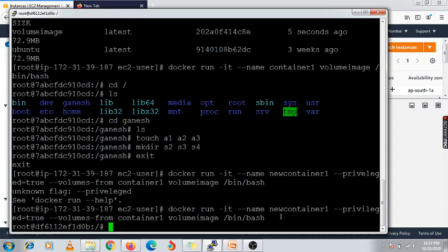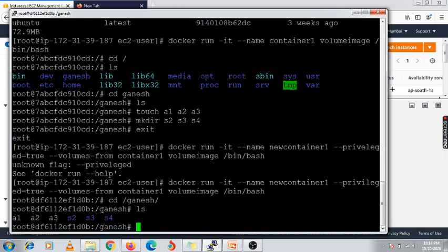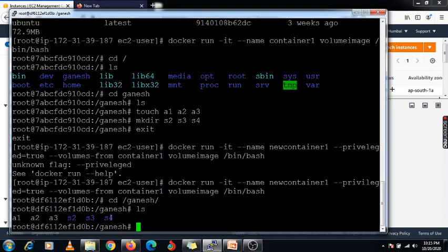Now another container is created, so you can check under /Ganesh, there is one directory, and the files and directories which I created under that volume. That container one is also stopped, but the volume which I created under container one is now shared with my new container. So this is the process to share your volume. Whatever volumes you have created, you can share. There are two ways. We have seen this one process, container to container, for sharing our volumes.